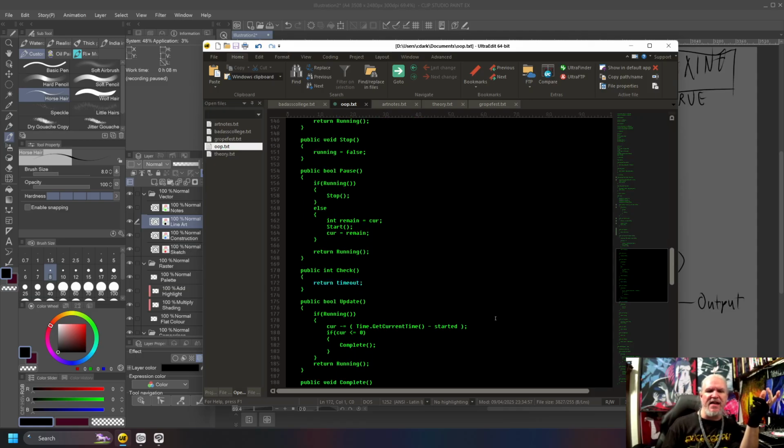When we check the timer, we return the timeout. How much time is on the timer? How much time was set on the timer? When we call update, and if we're running, then we check whether the current amount of time has elapsed. We get the current time, we subtract started. We know that the current time is going to be greater than the time when it was started. So we take how much time has elapsed, subtract that from the current amount on the timer, and if the current amount of time left on the timer is less than or equal to 0, then we complete the timer. And then we return whether or not the timer is running.